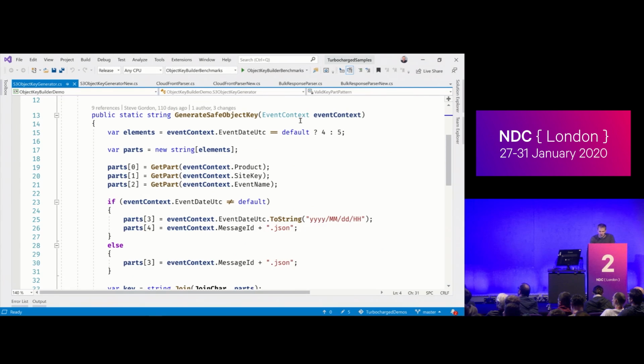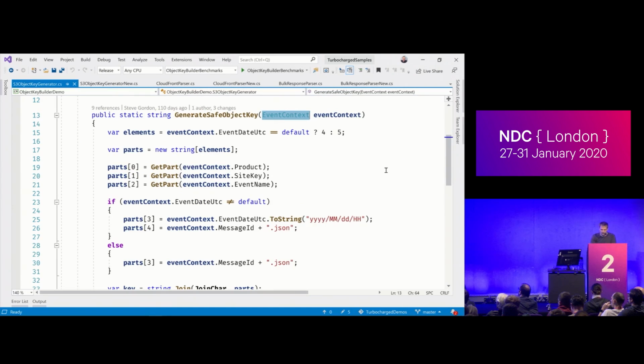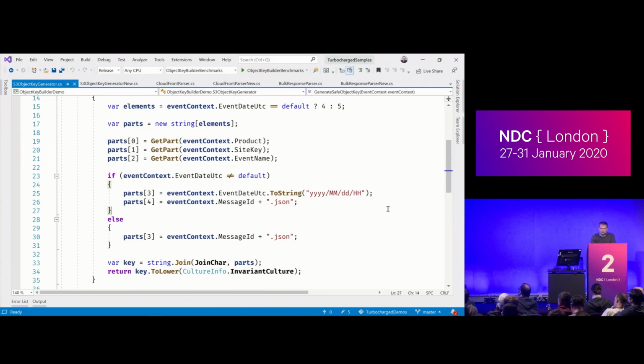So here I have a method, and it takes in this event context, which in this case just has 5 properties. In our actual scenario, it's got many, many tens of properties. But we're only caring about a few of them. And what this original code, which had been slightly optimized anyway, was doing was taking that event context and calculating how many of the elements we are actually going to use to build up the object key. Basically, if there's no date, we're going to use 4 elements. If there's a date, we'll use the date in the key as well. So we get a string array with the appropriate size.